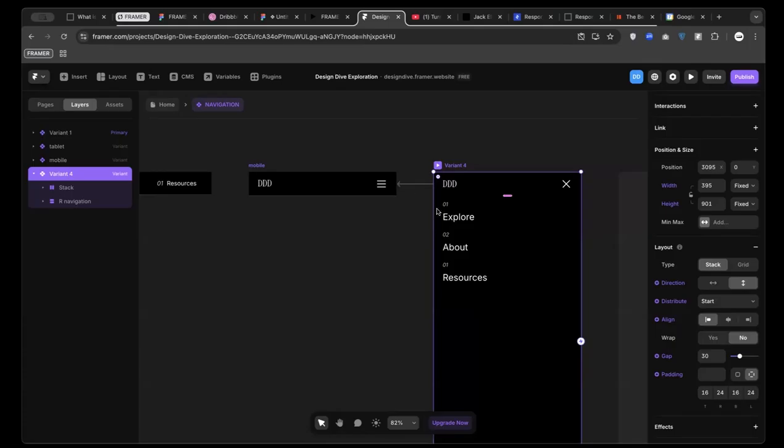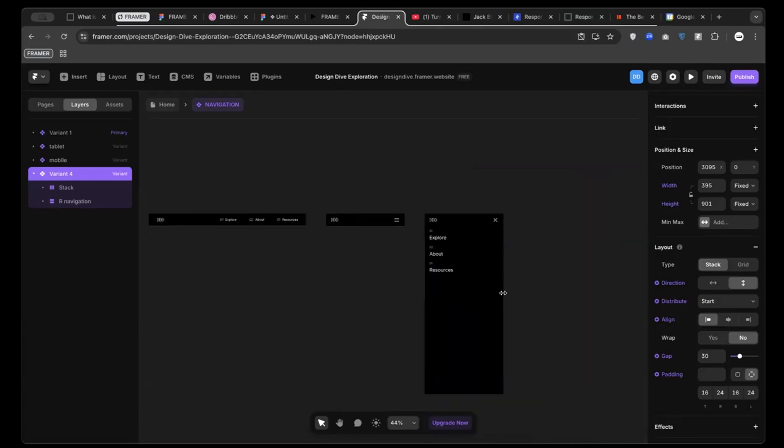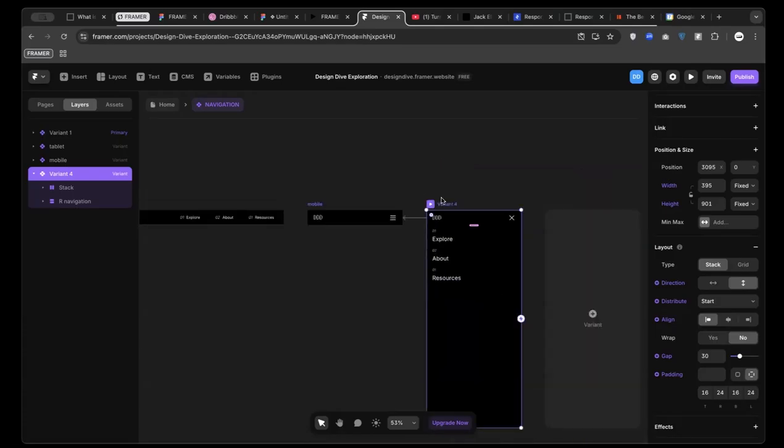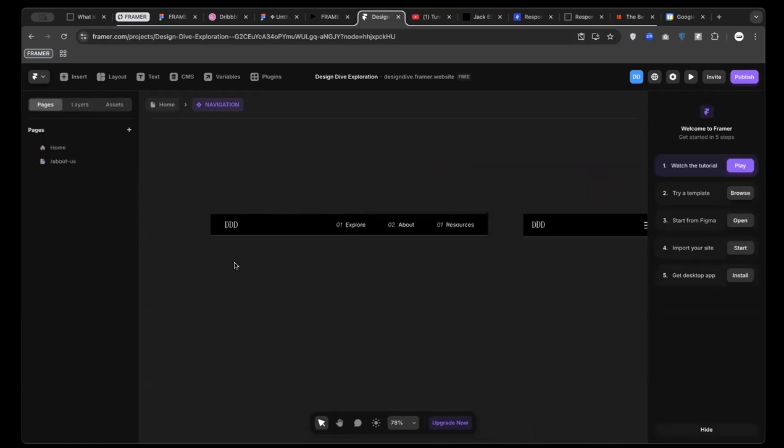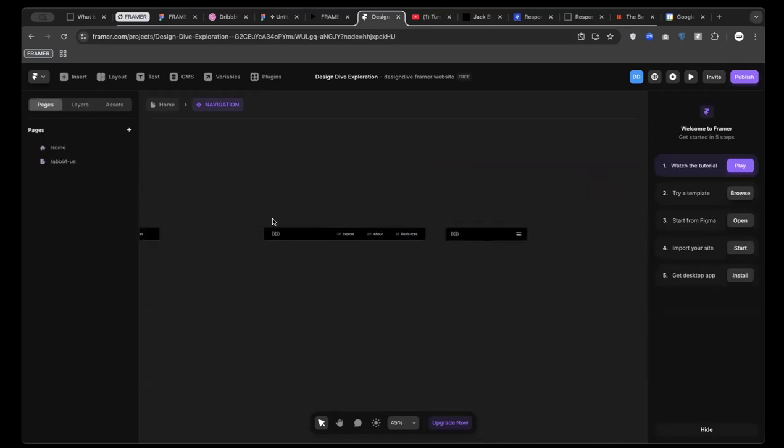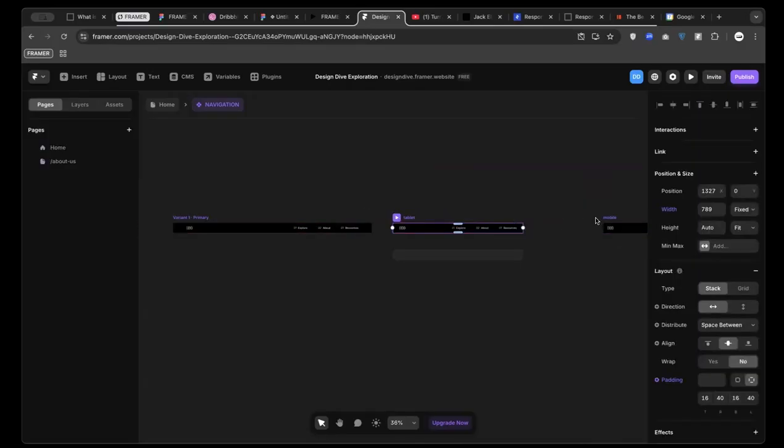Okay. Let me just delete it so that we can just start from scratch, basically. So first of all, delete this one. And then what I did was normally we have the tablets. The way I created all this was using different variants within the component.